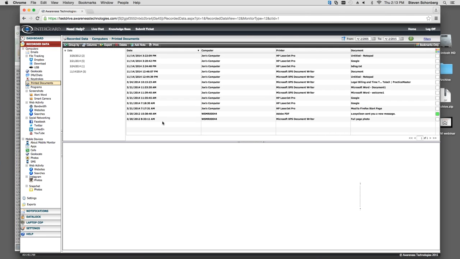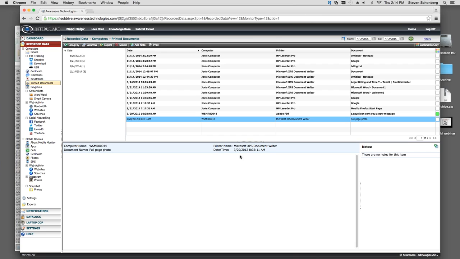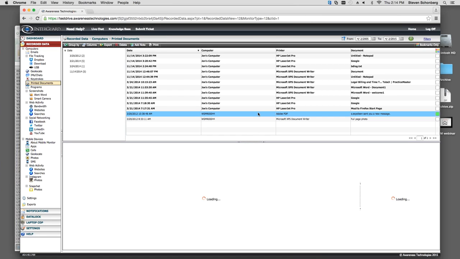Now, printed documents is a feature that we've had in the Sonar software for a few years now. We've had the ability to basically capture when a user sends a document to the printer. We can capture that, the timestamps, the user, the computer they were on, in most cases the name of the printer, and the name of the document if it happens to be a saved document. This is a selection here of just a general print tracking event that we would have been able to capture.